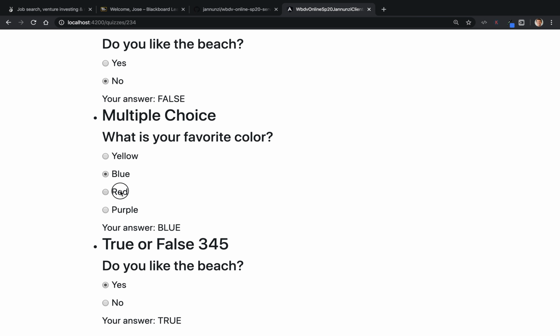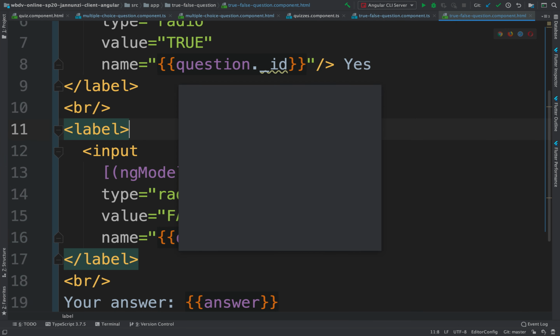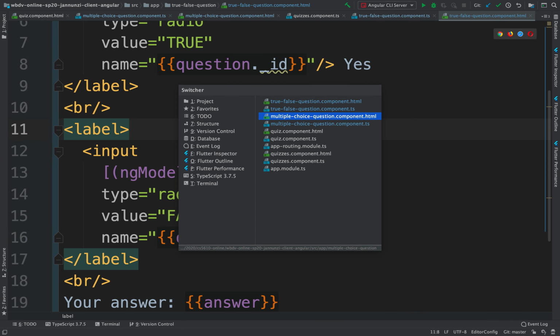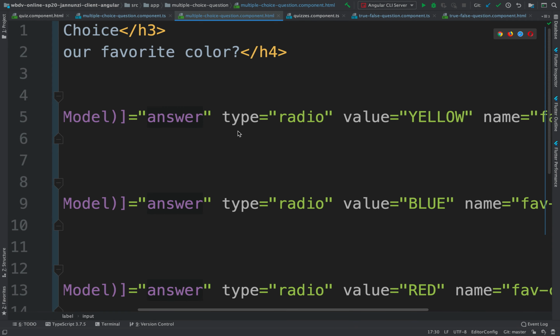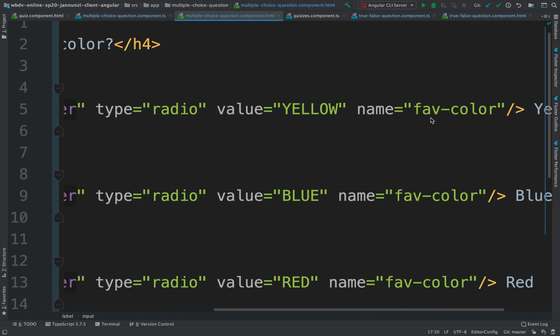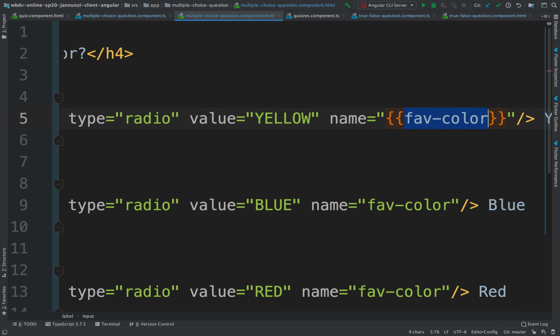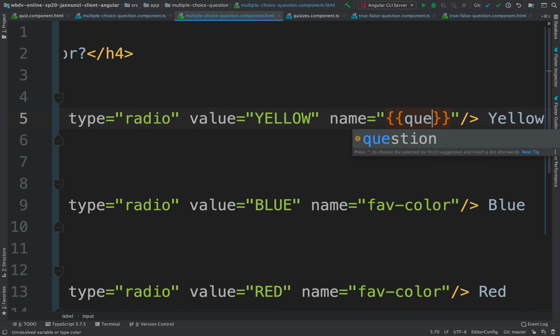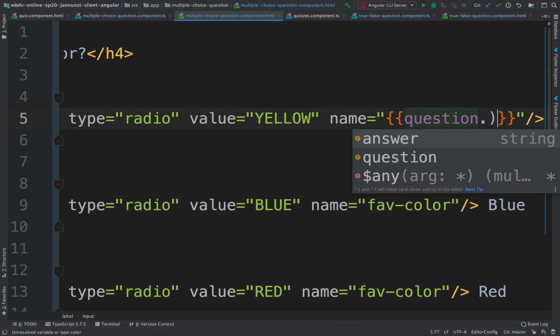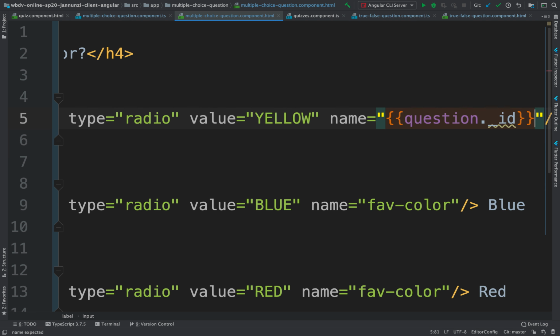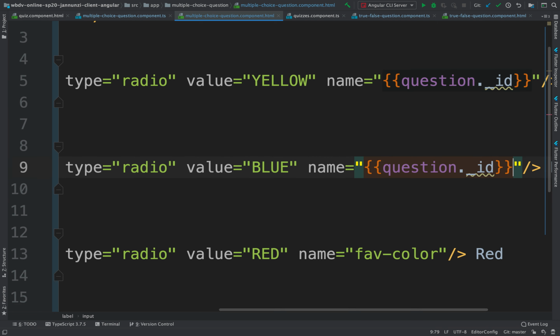In the same way, we can do the same thing here, right? In the multiple choice, if we had several multiple choices, right now the name is hard-coded, right? So we can go back to the HTML for the multiple choice, and instead of using this hard-coded name, we could use the question ID for uniqueness. So this would be question dot underscore ID. So we can copy that, and use that instead.